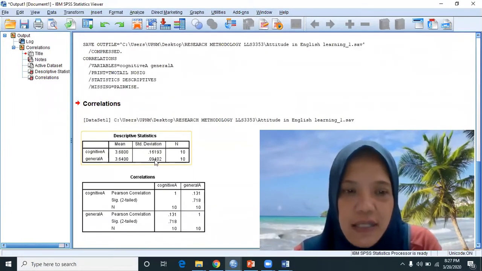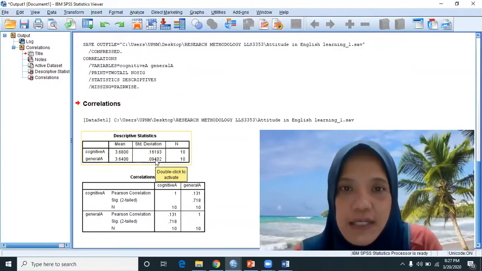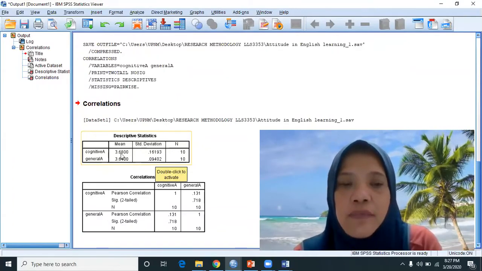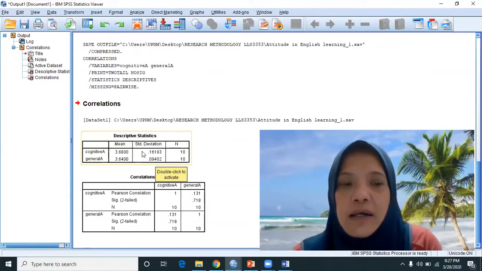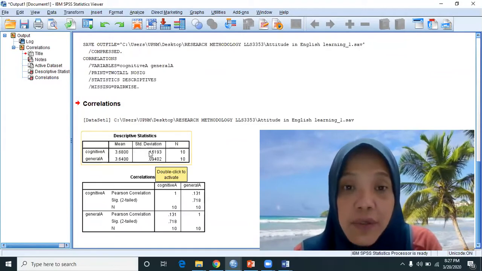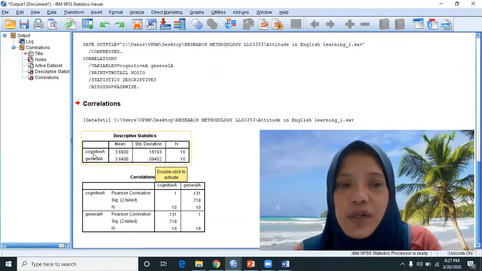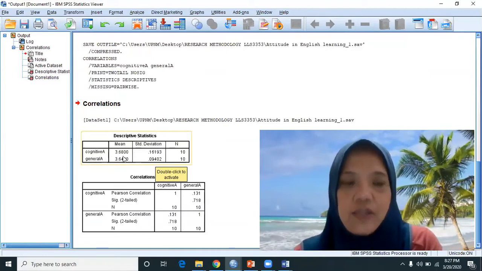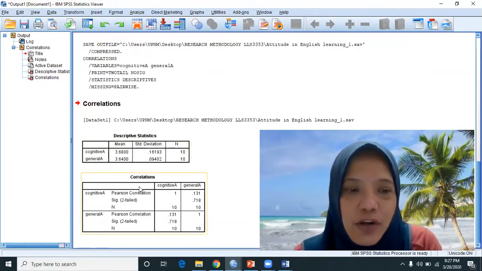That's the standard deviation. I've explained before what standard deviation is, how far the scores differ from the mean for cognitive attitude. So let's see the correlation.